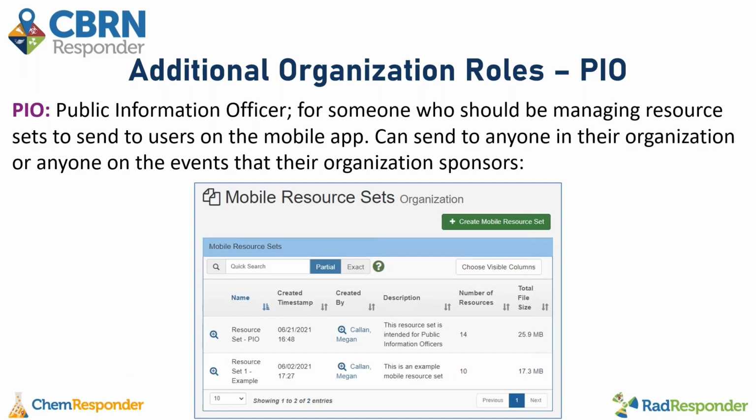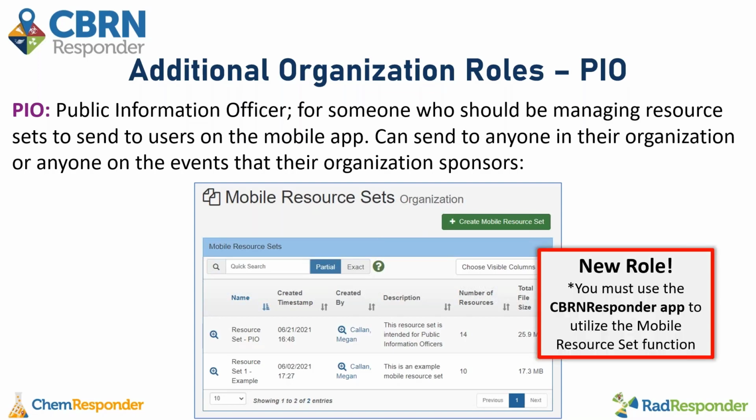The PIO role is a new role that we have just added to CBRNResponder. So PIO is the Public Information Officer, and this is for someone who should be managing resource sets to send to users on the mobile app. They can send these to anyone in the organization or anyone on the events that the organization sponsors. So just a reminder, this is a new role, and you must be using the CBRNResponder app to utilize this mobile resource set function.